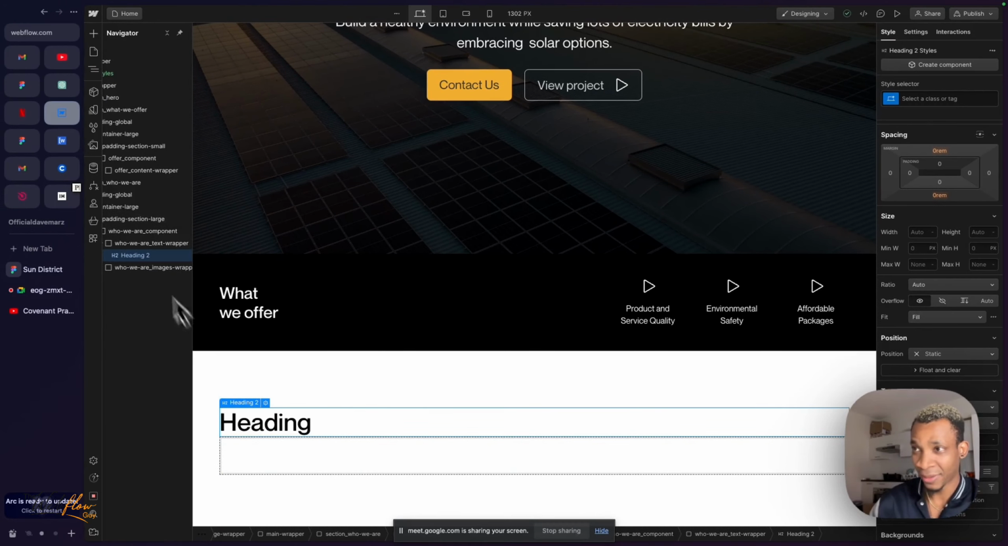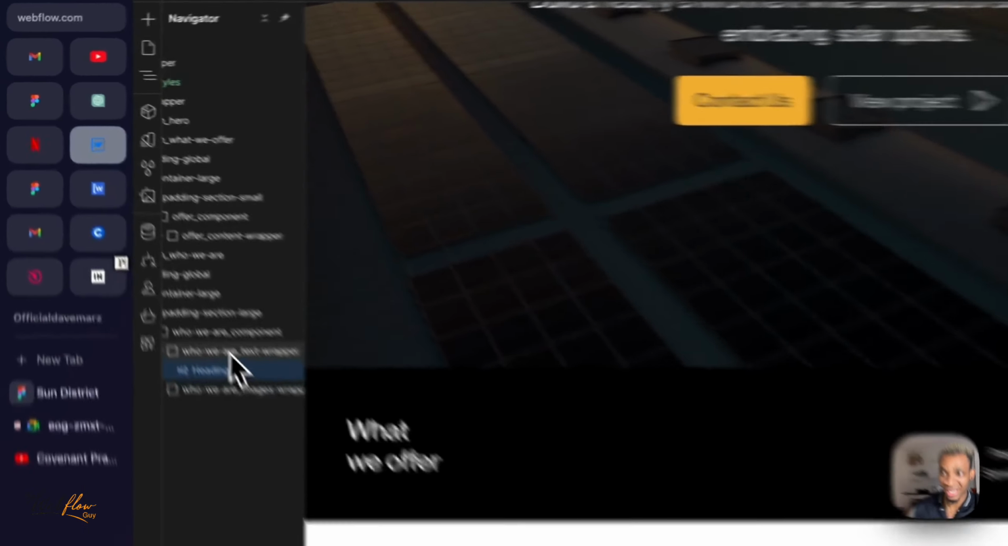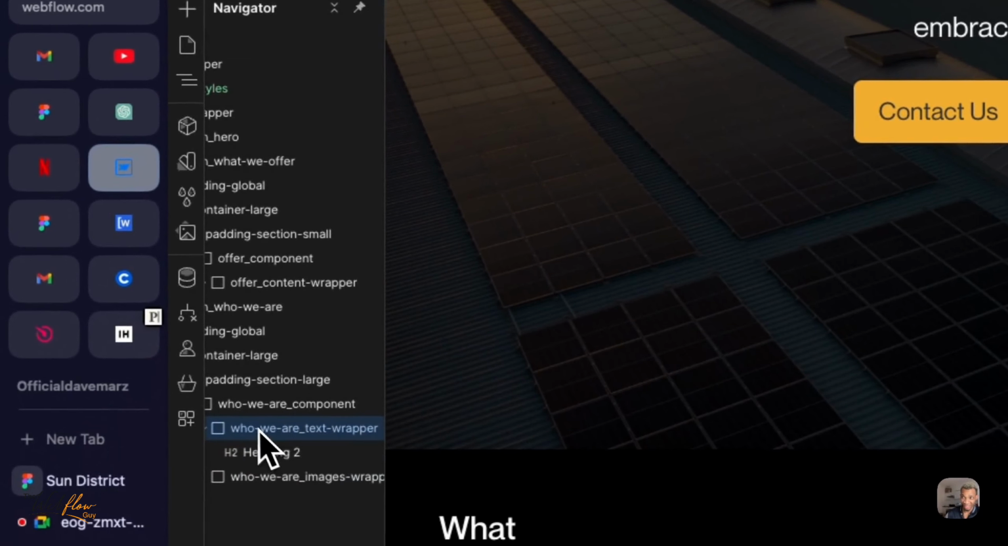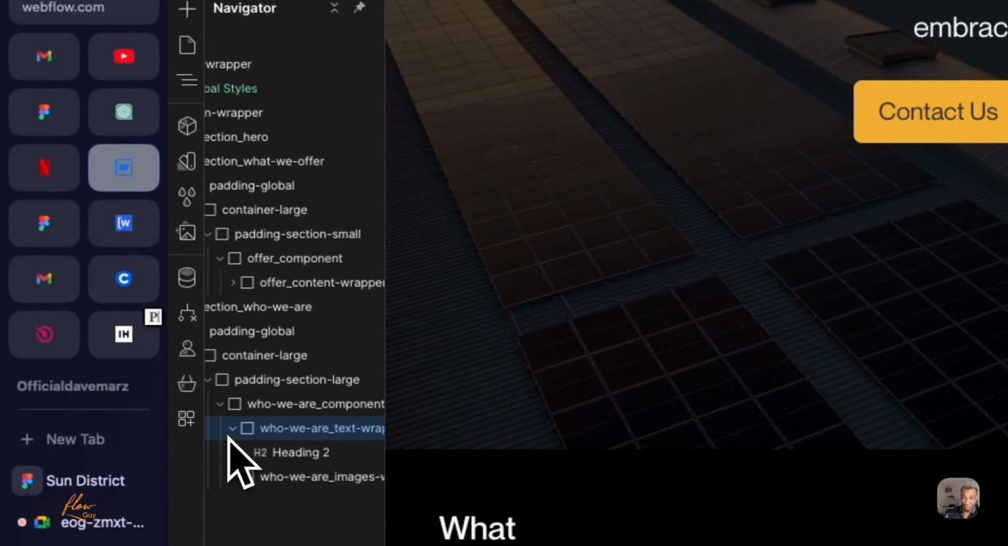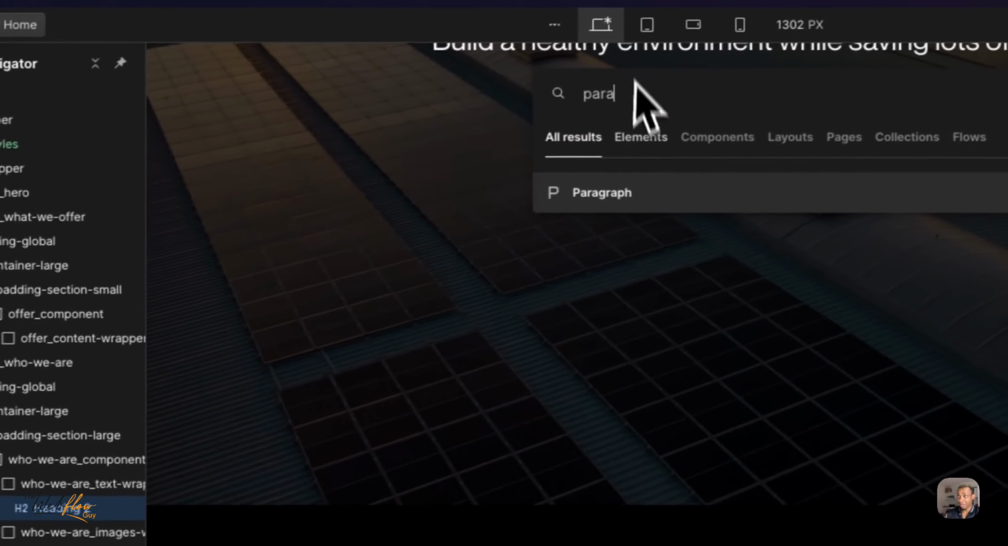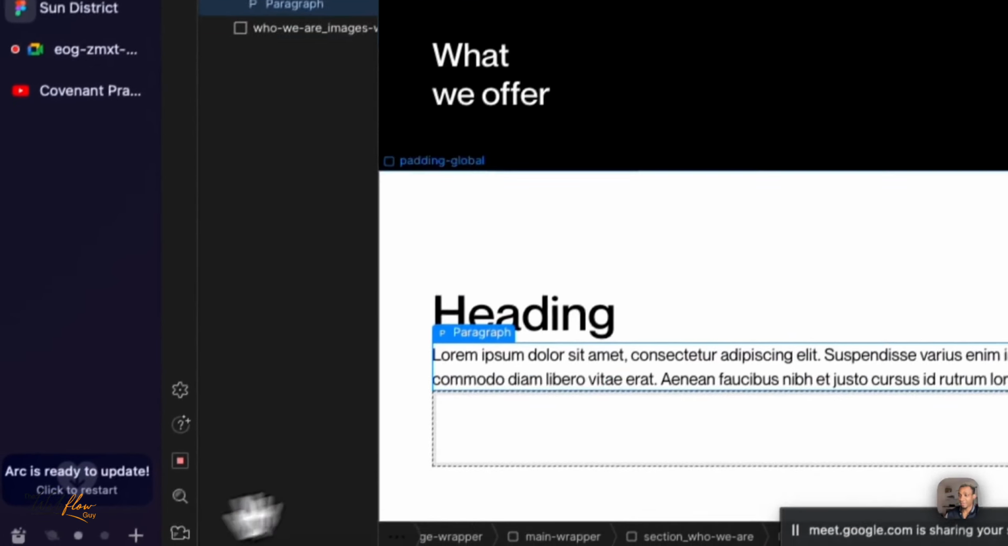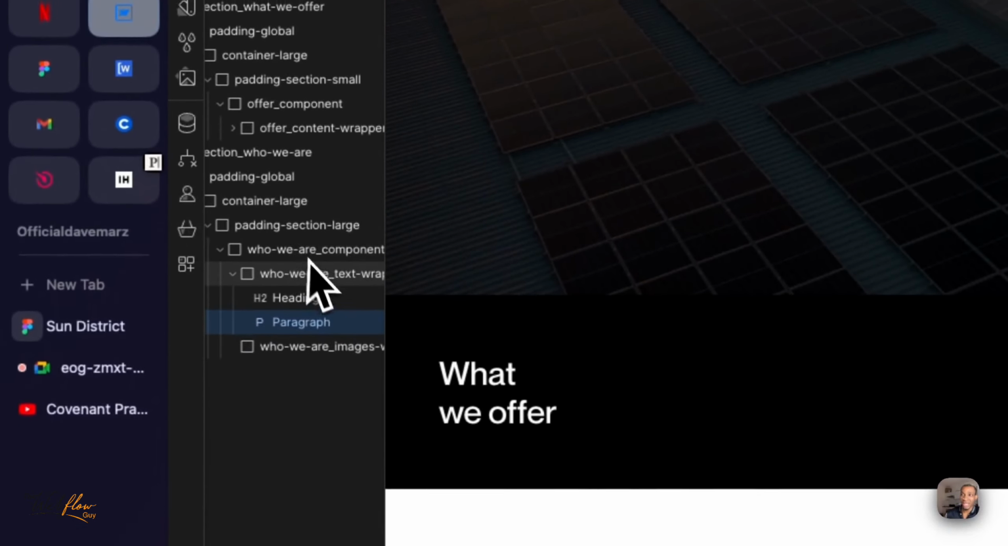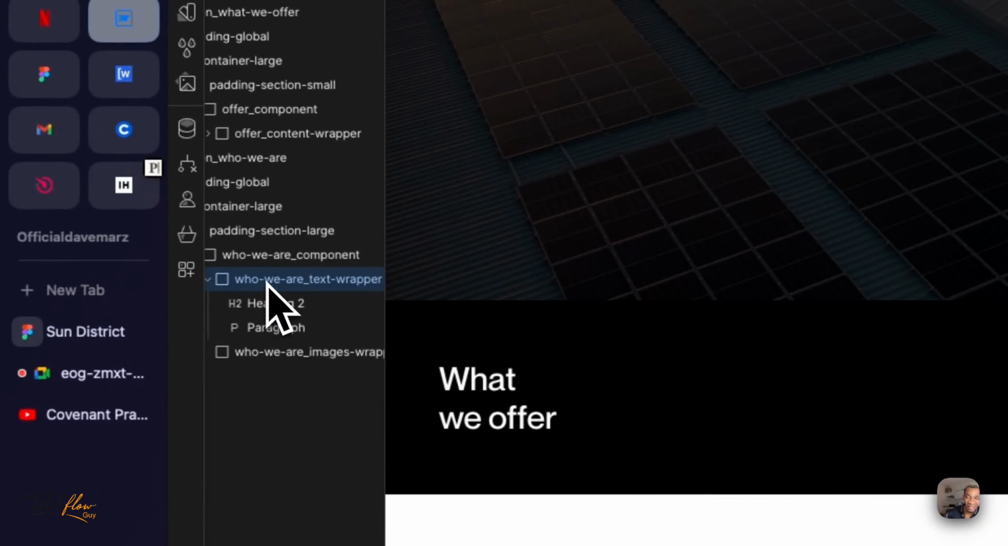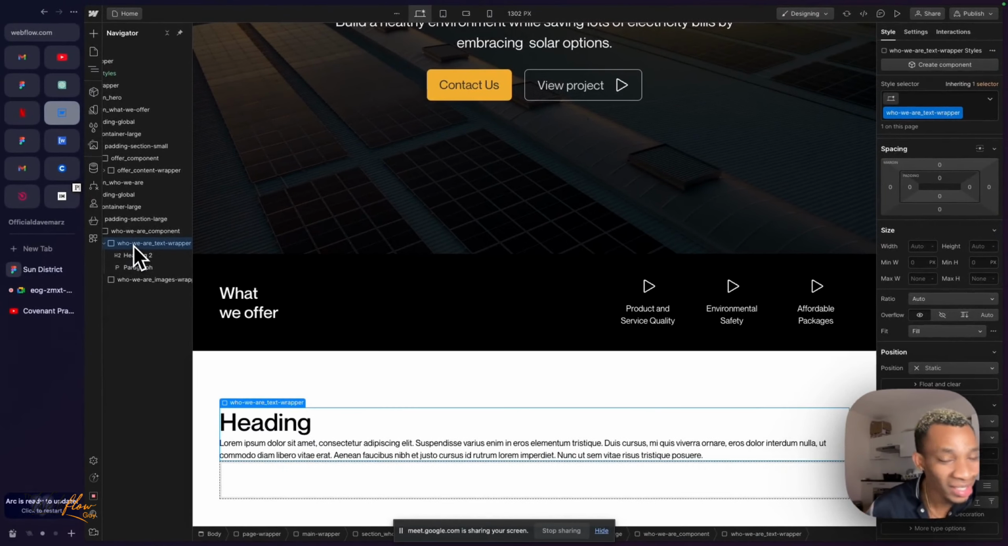Now we have the heading. Mind you, we are inside of our who we are text wrapper. Inside of it, notice the arrow. We have the H2, and I'll bring in a paragraph. Now we have the paragraph. So we have sorted out the who we are text wrapper. I am not yet styling it. I'm just bringing in the elements. We'll style it any moment from now.